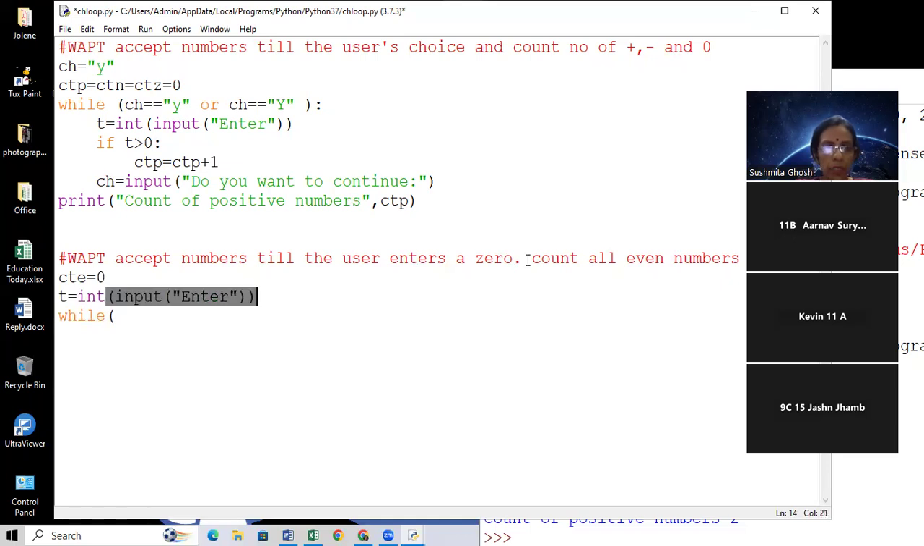Enter the number. कर लिया, accept. अब आ गया t उसके पास, ठीक है? अब हमने बोला कि while this t is greater than zero, that is the condition, no? अगर ये t जीरो से छोटा है, in that case I don't want to continue only. That is negative number अगर है तो.